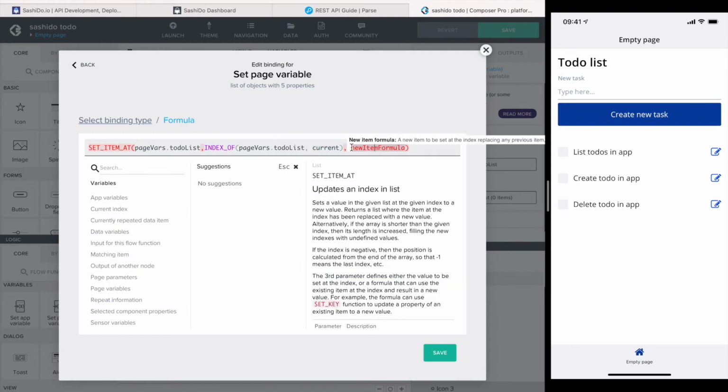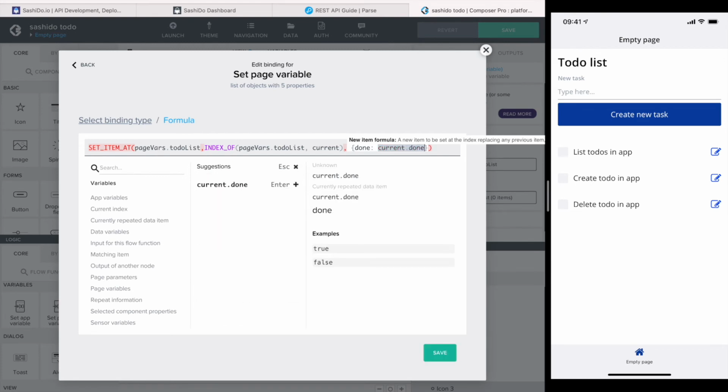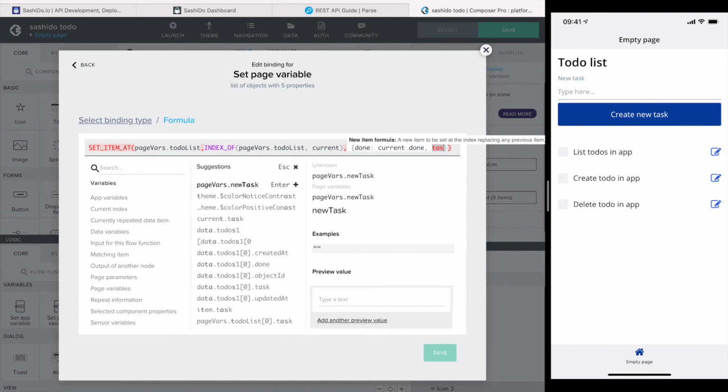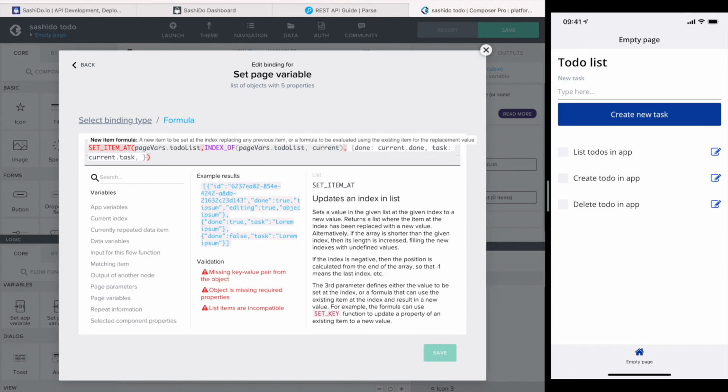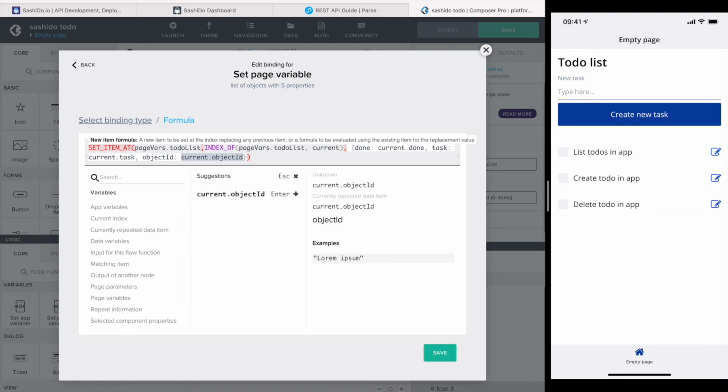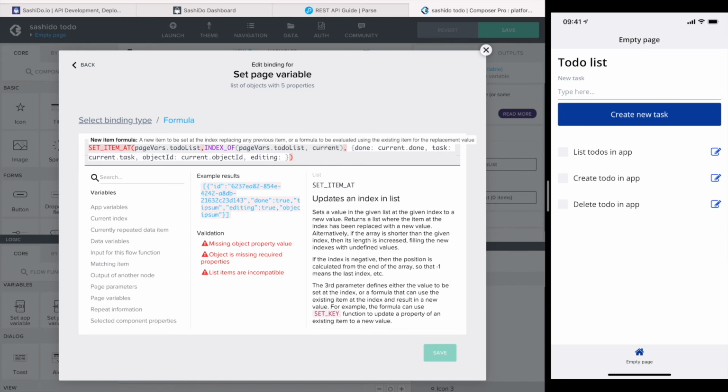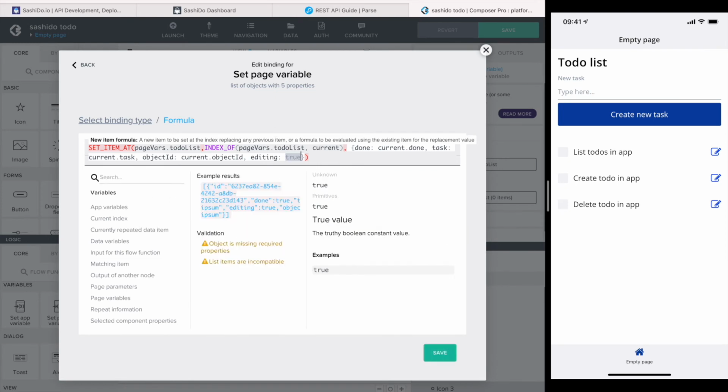The third parameter of setItemAdd is the new item formula. We already know that from the map function. It is a JSON object listing all the keys and the values. The first key is done with the value current.done. The second one is task with the value current.task. The third key is objectID with the value current.objectID. And finally, I get to what I actually want to change. So the key editing I set to true.